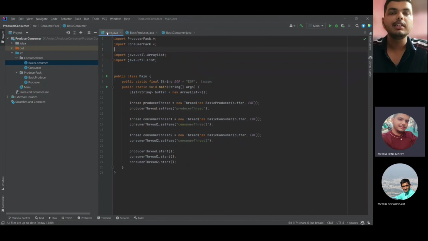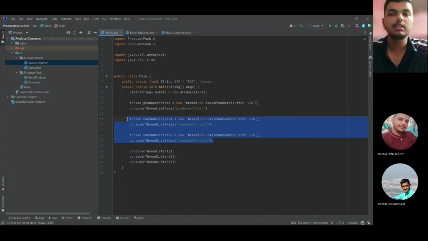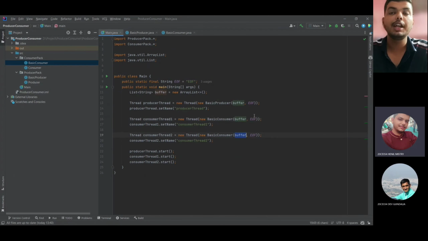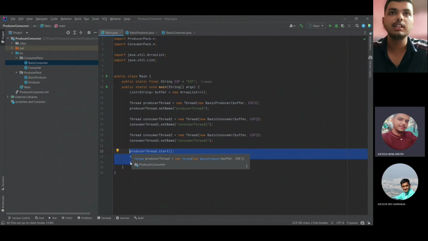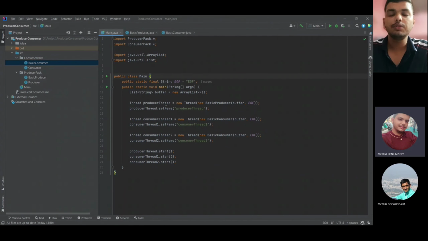Now, if we talk about the main function, you can see I have simply created the buffer over here. This is the thread for the basic producer, and I have passed the same buffer. And these are 2 threads for the consumer, and I have also passed the same buffer and end of file. These 3 threads are starting one by one: first the producer, then a consumer, and then another consumer. This code will lead to an error. From my side, I am saying it will not always lead to an error, but we will see.